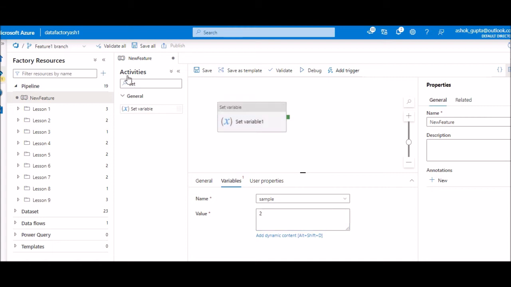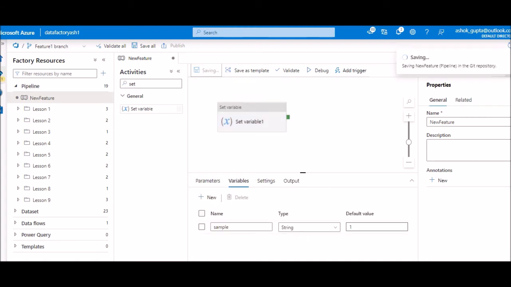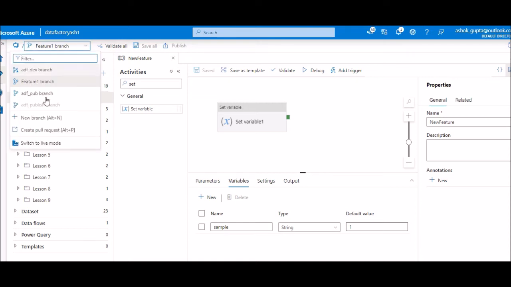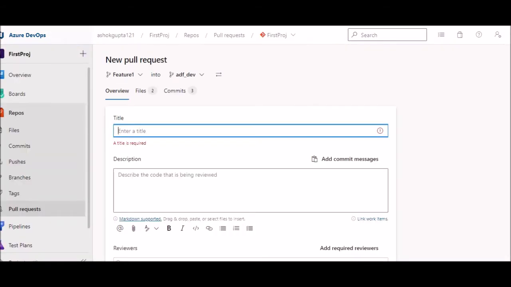So you can do it from here as well, and you can do it directly from the repository. Let's do it here. So one more thing I would show before we create a PR. This is a feature from ADF. Now we are in the feature branch, right?